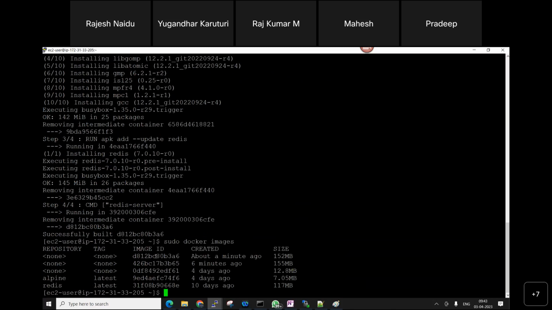In the CMD, we are giving Redis server for everything, right? So will it not overwrite the existing image? No, no, no. Alpine and Redis, they are constant. We are not touching anything. We are just using them and creating a new image.